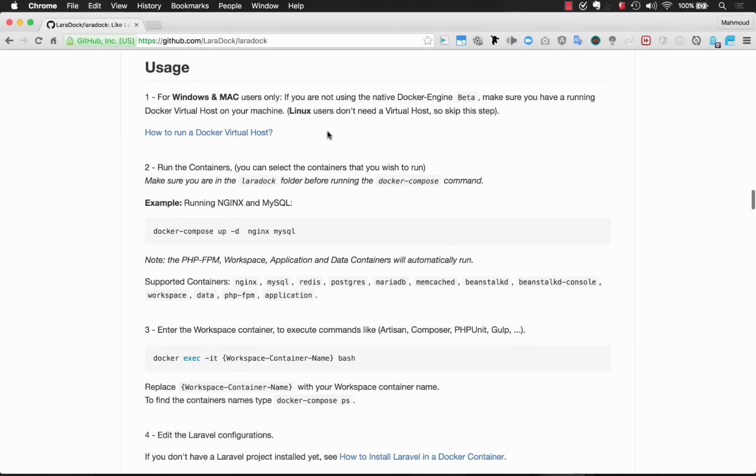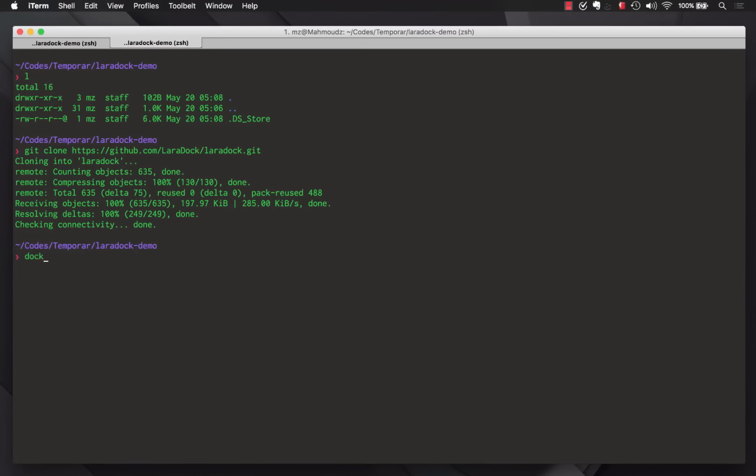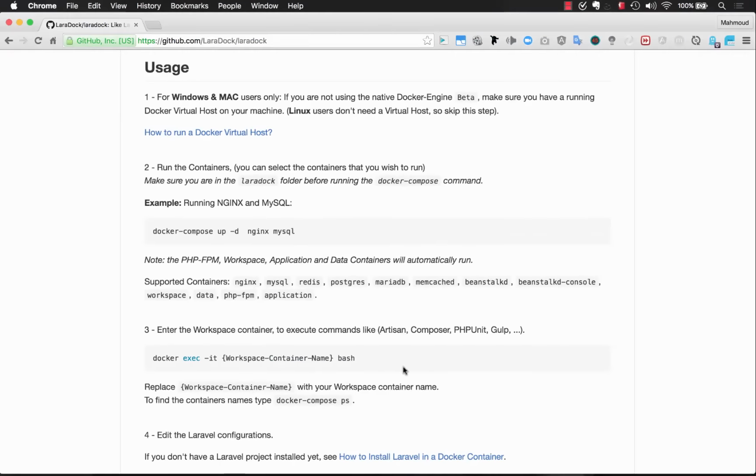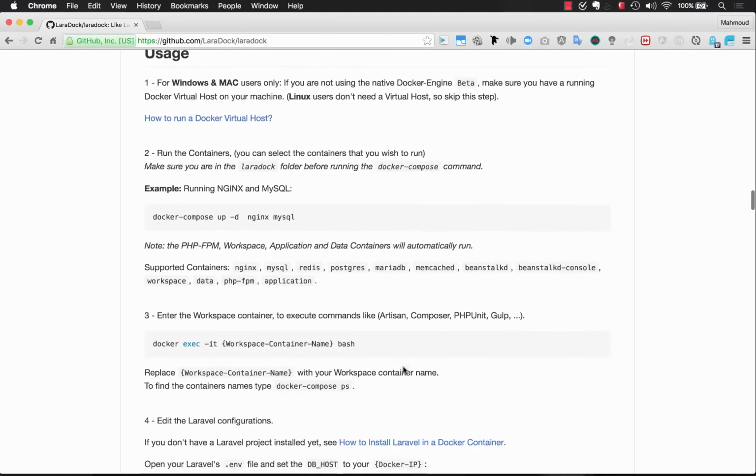Let's start using it. So for Mac and Windows, as I mentioned, you need to have a virtual host running because you are already on a virtual machine. To do this, you can type docker-machine list to see what virtual machines you have. So my default virtual machine is currently running. If it's not, I would say docker-machine start default, or if it has a different name, you should also put the name.